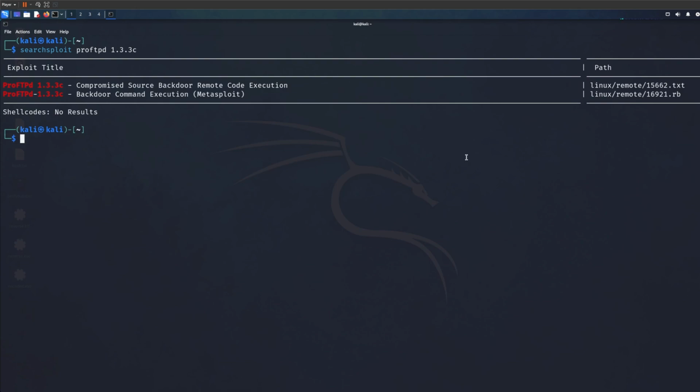So make sure you do research, especially with Nmap as well. If you ever do Nmap, make sure that you do research. Right, something to be very, very aware of, my friends.